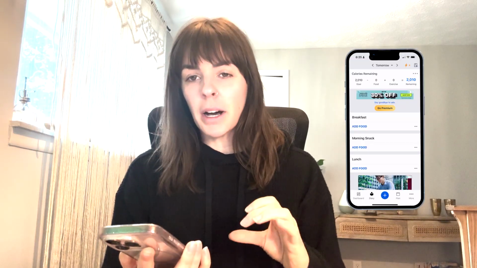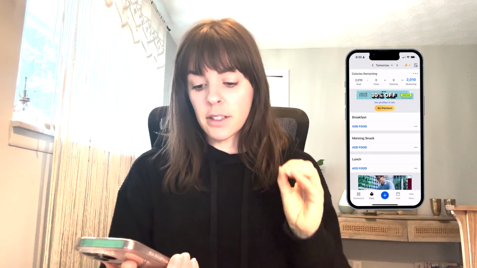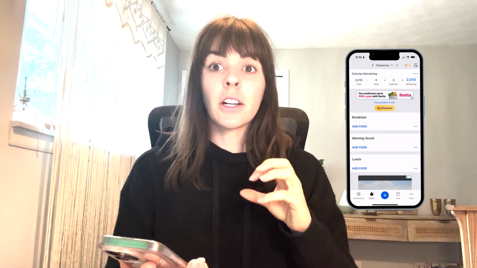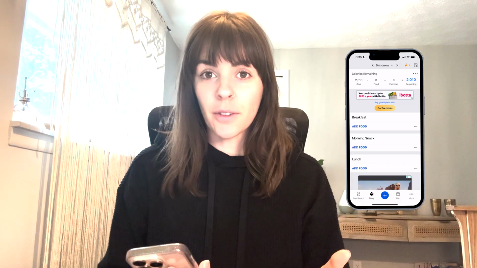All right, now let's get into the good stuff, which is how to actually track your food in MyFitnessPal. So on your phone, you can open up the MyFitnessPal app, and along the bottom, you're going to see 4 different tabs. There's the dashboard, diary, plan, and more. For this, we're going to be focusing in on your diary, which is where you're going to actually track all of your food throughout the day.